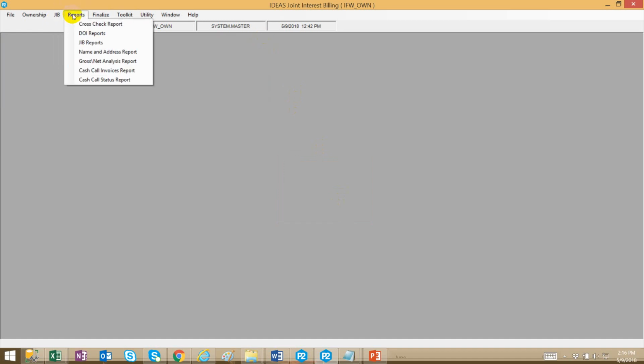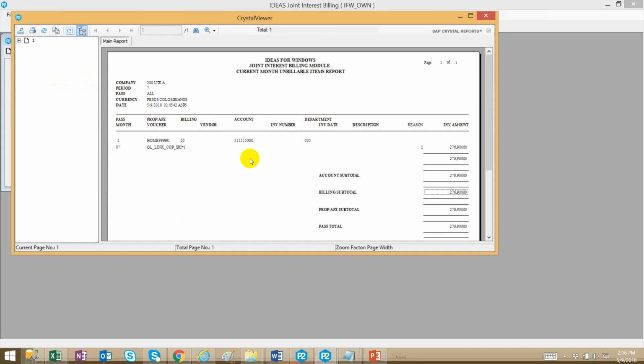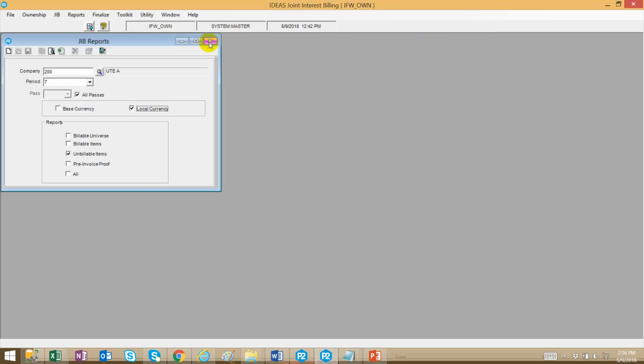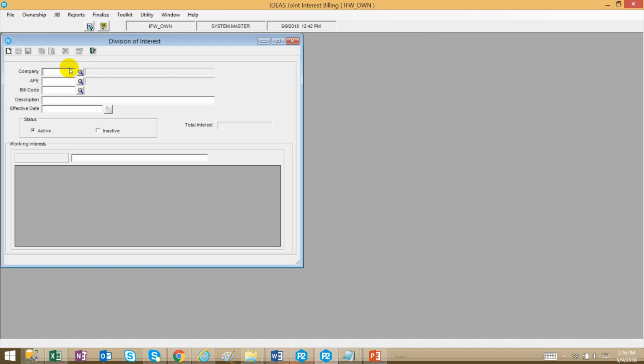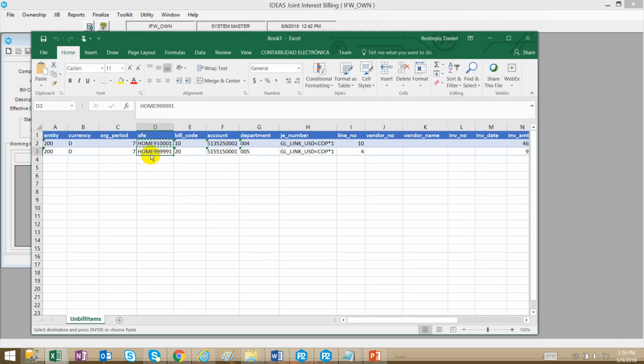Okay, so now I'm going to run the report again. Let's look at unbillable items. Now only one DOI is missing, so I'm going to go in and set that up. This time I'm going to use the copy feature. So this one's the one that's missing.